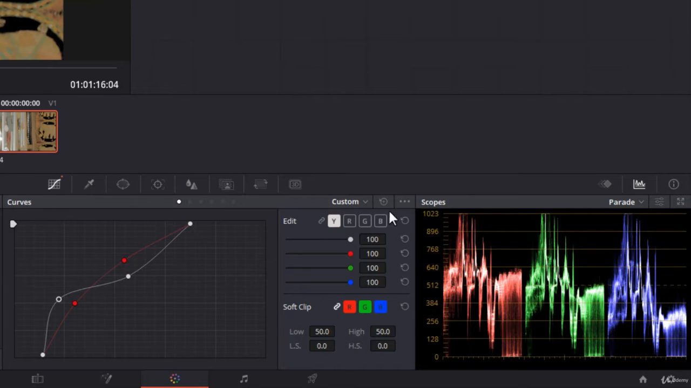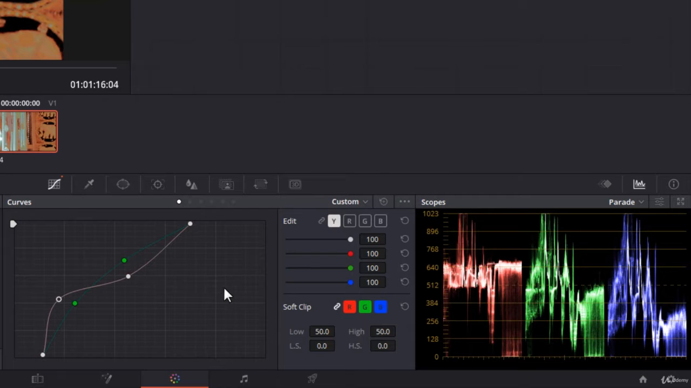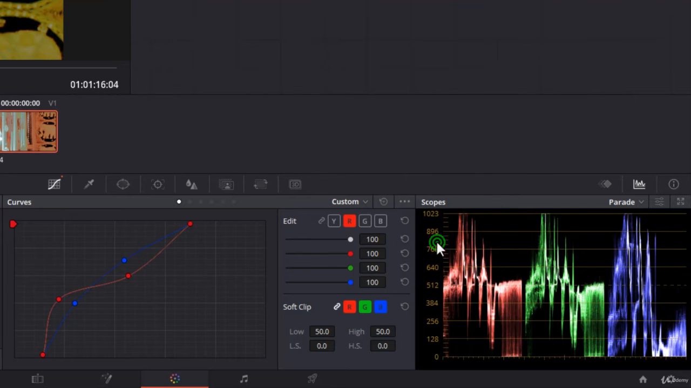The best way to do it is to select the curve you want to copy from and then come to the menu and say, okay, copy to red. The red did not disappear, in fact. If you click on red only, you will notice the red now, it's identical to the Luma. You can select the red now and decide you want to copy it to the green. And here you are, the green is exactly like the red, like the Luma, and so on.